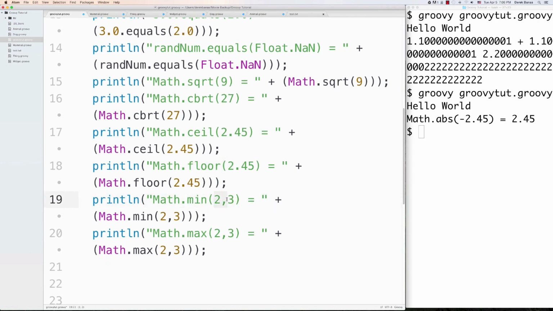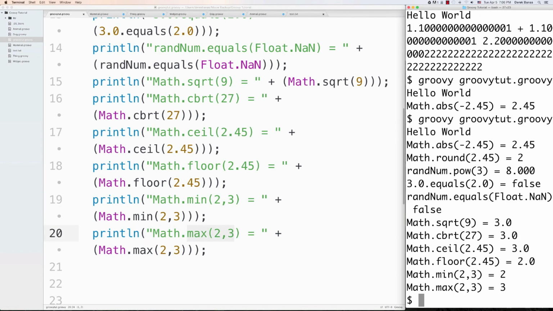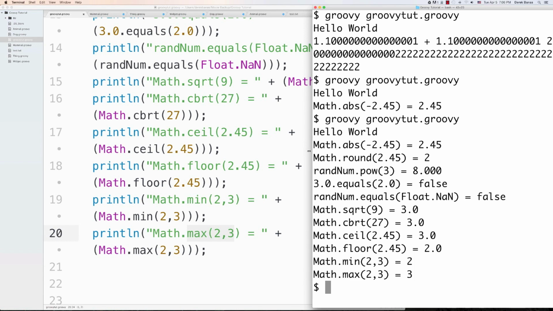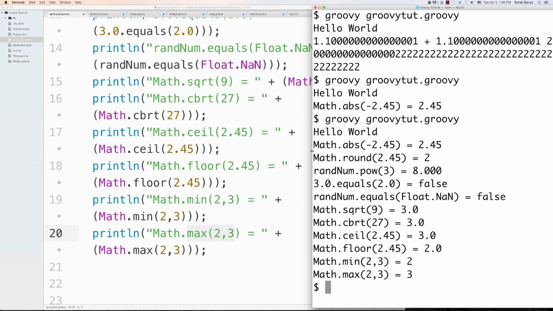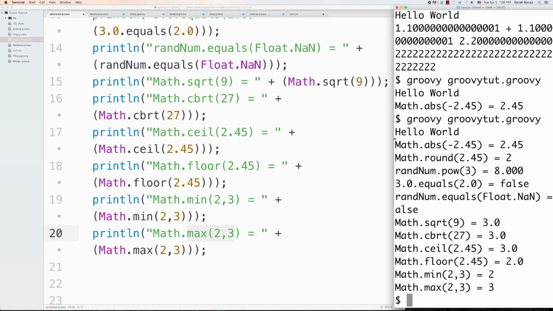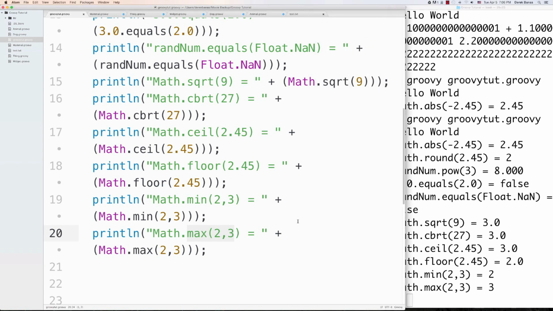Minimum is going to receive 2 values, and it's going to kick back whatever the minimum value is, and max is going to do the opposite. And if we run this, you can see all of those operations and exactly how those work out. It might help you to click on pause every once in a while to take a closer look at what's going on here, or just move along at your own speed.